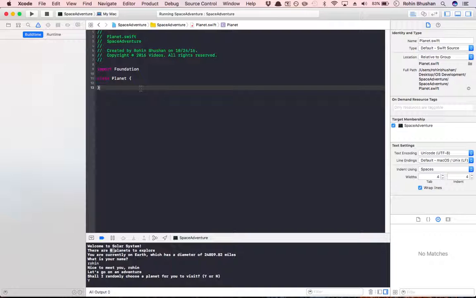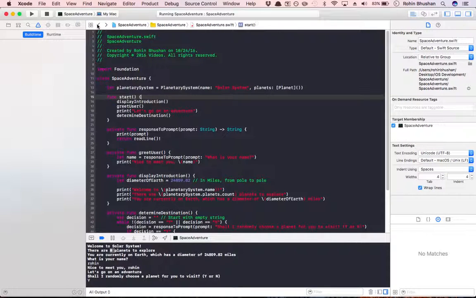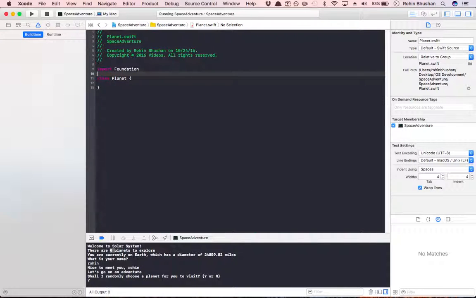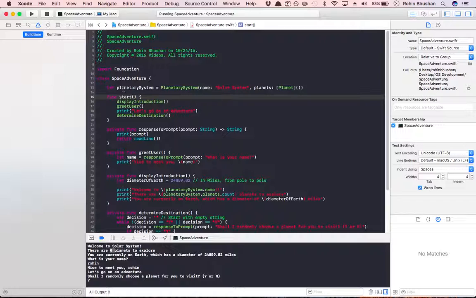And I can see it here. And by the way, what I just did was I held command, and then I clicked on this to see the declaration of that. So if, let's say, we wanted to see the declaration of greet user when we were here, it would take us here. And the declaration of display introduction, it takes us here. And that's a little useful trick for later.